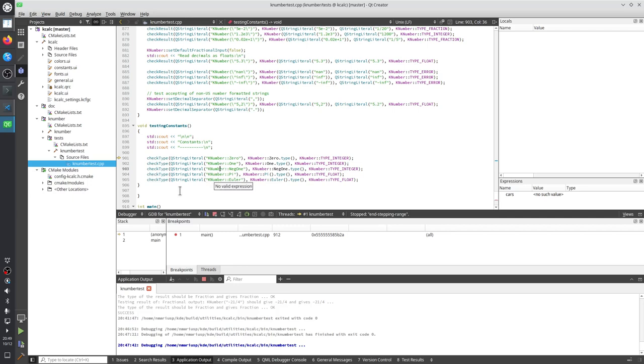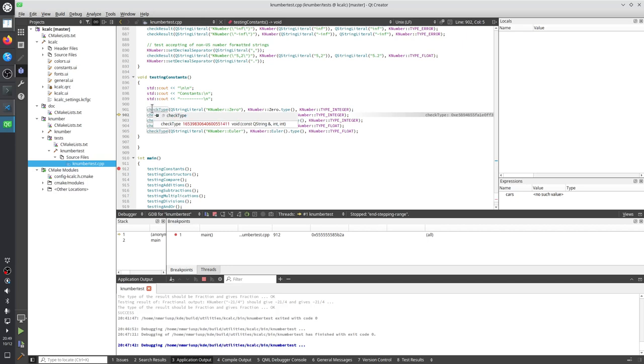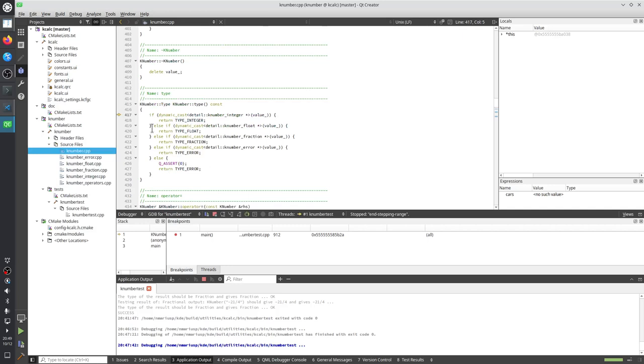F10. So what does it do? It always calls the assert function, which is check type. So let's go F11 to see what this thing does.